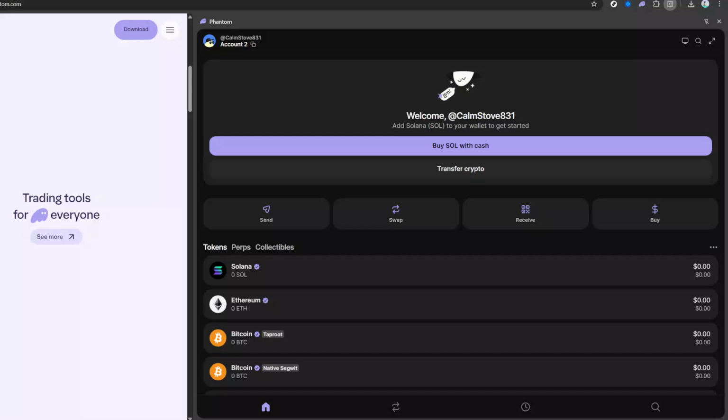In this video, you'll learn how to find tokens on the Phantom Wallet app. By following these steps, you will be able to quickly locate specific tokens within your wallet. Begin by opening the Phantom Wallet app on your device. Ensure that you are on the home screen where various options and tabs are visible.